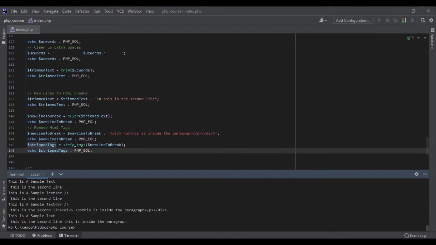Okay, this is the second line, div and paragraph. This is inside the paragraph. There was a break. Now here, this is a sample text. This is the second line. This is inside the paragraph. Perfect. Now, as you can see, it has removed all the tags, including break, div, and paragraph. There is no tag here anymore.